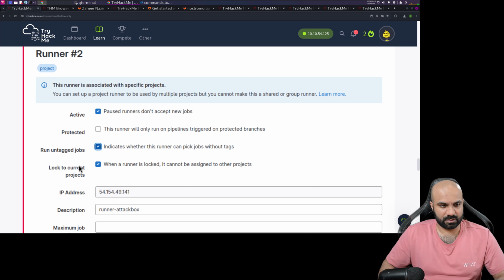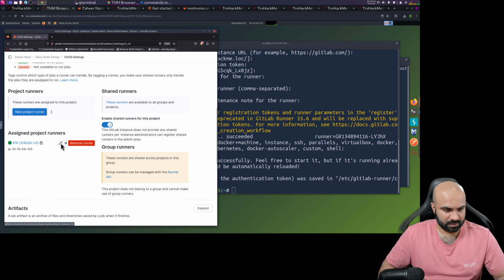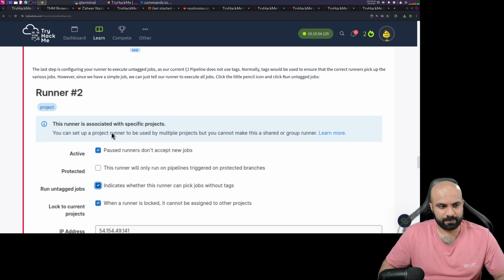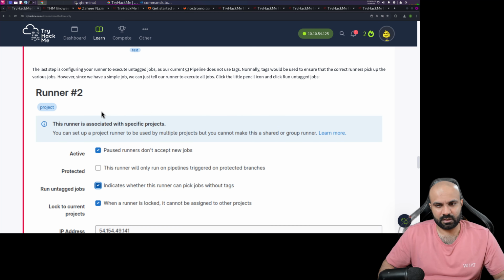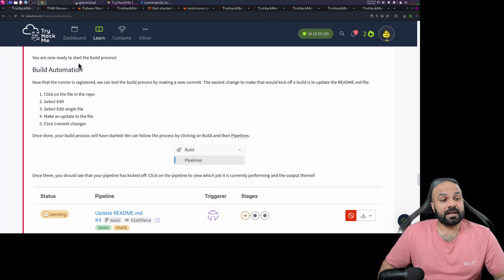Where is this basically? Okay, so this is the pencil icon. We click on it and run untagged jobs is already checked, right? Now you are ready to start the build process. It is already checked, then why do they need us to do it again? Okay, we are good. We are good. You are now ready to start the build process. Finally, we are ready to start a build.